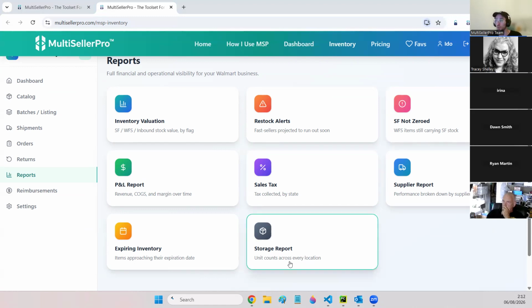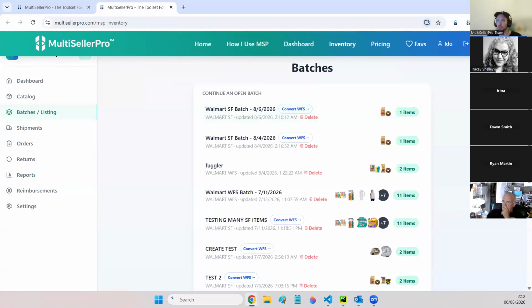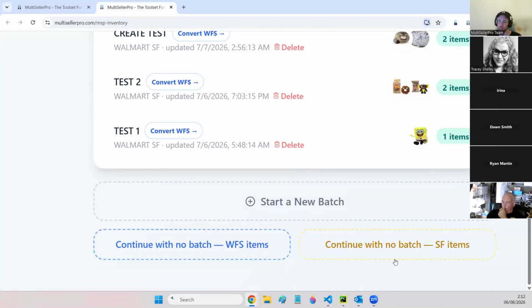Also, we have a storage report. I will show you the reports in a moment. So I saw a question if you have an option to just add an item without a batch. Yes. If you scroll down, you will see continue with no batch, WFS items, and continue with no batch, seller fulfilled items. You have those options.